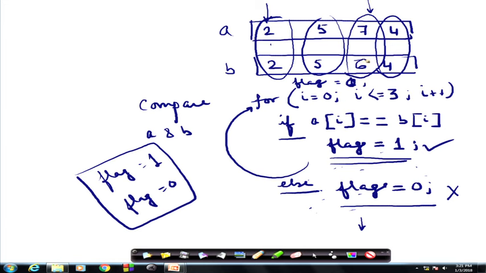Suppose this was 7 and this was 3, then the arrays are not equal. Here flag would be 1, here flag would be 1, here flag would be 1, here flag would be 0, and I would come out and my answer would be correct by chance.